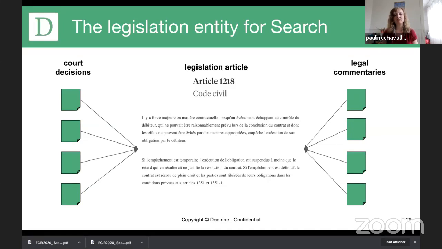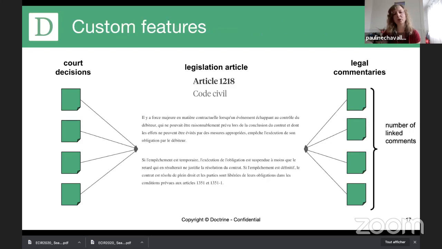So if we take a legislation entity, for example, a legislation article, this legislation article is now linked to a lot of court decisions and a lot of legal commentaries. Okay, cool. So what we can do first is build some custom features. For example, the number of comments linked to a legislation article. Why? Because the number of comments is a pretty good indicator of the relevance of a legislation article, because the more a legislation article is commented, the more important and relevant it is. We do a lot of custom features like that.